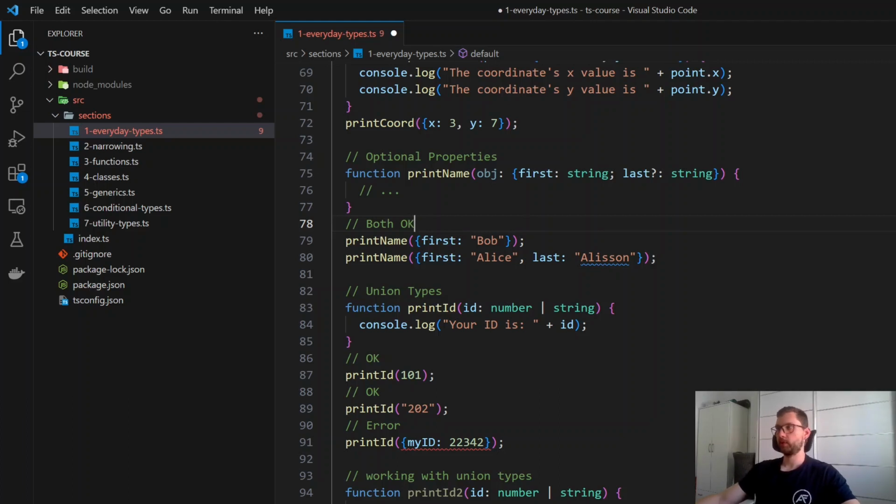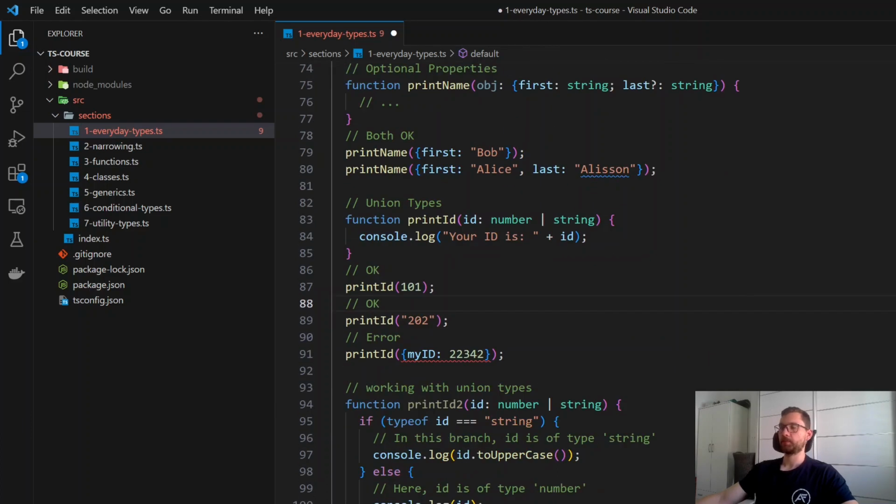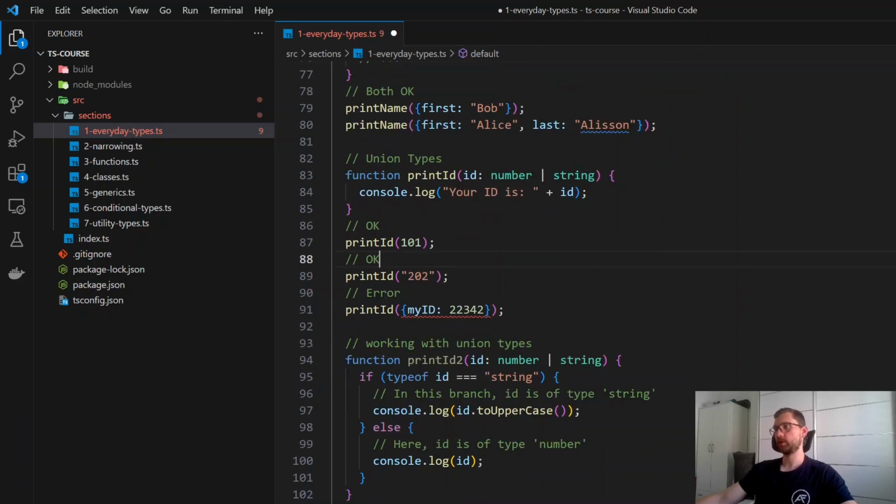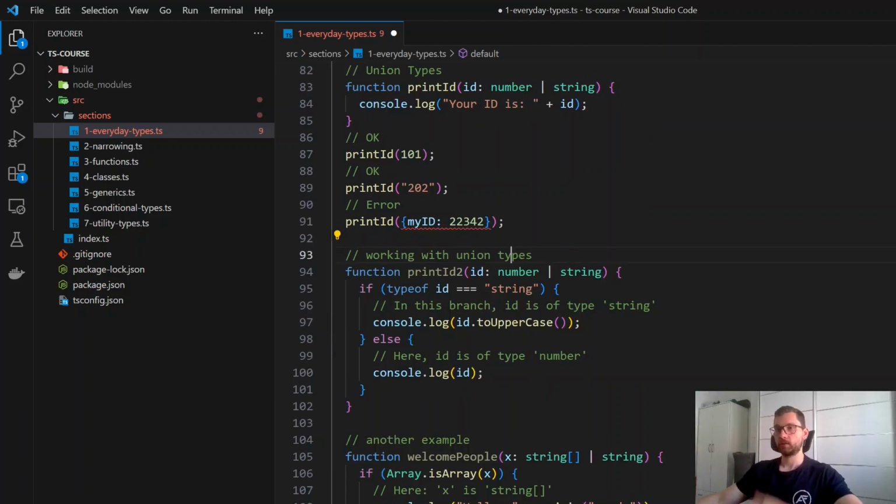Okay, union type, we already talked about it, but here we have printId, which is going to take an ID, which is going to be number or string, and it's going to just log it like this. So this is fine, we pass in a number, this is fine, we pass in a string, and this is not fine, we're passing an object, which is not defined over here. So a quick example of working with union types. This is not part of narrowing, but later we will see much more stuff.